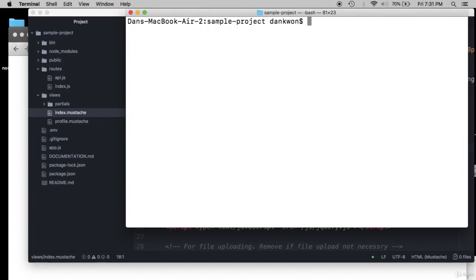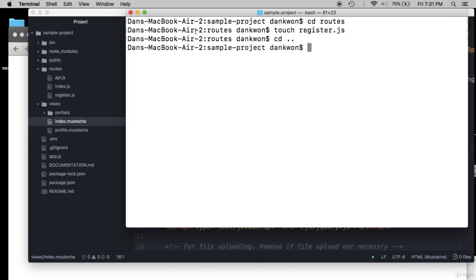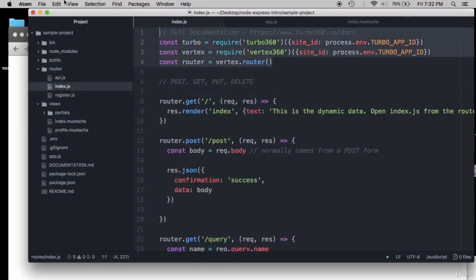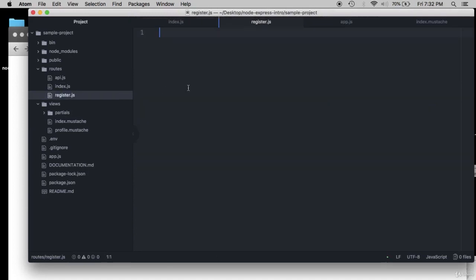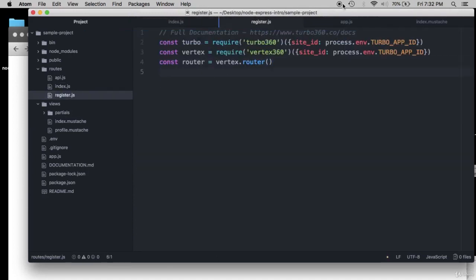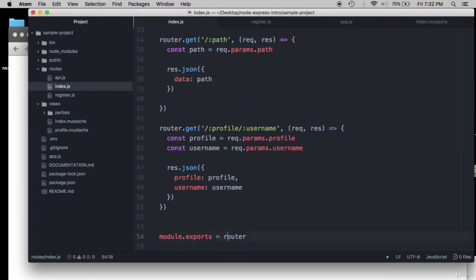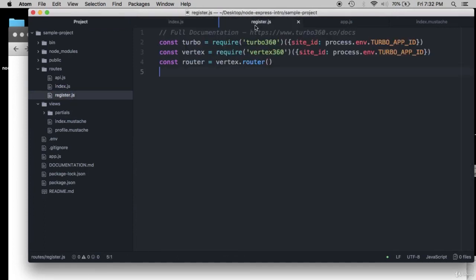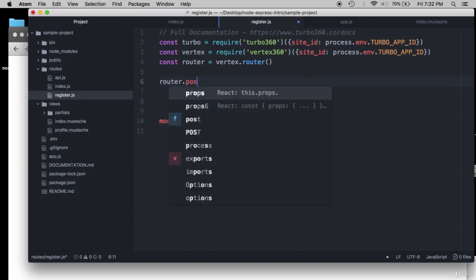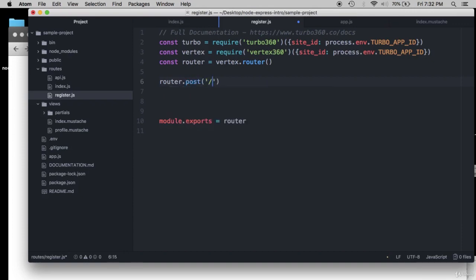So I'm going to turn off the server and cd into the routes directory and create a register route like that, and then head back to the root level. Then if I open up the index route, I'm going to copy the imports into the register route. And then if I go back to the index route all the way in the bottom, don't forget to export the router, otherwise it won't work. And then here I'm going to set up a post handler called user.